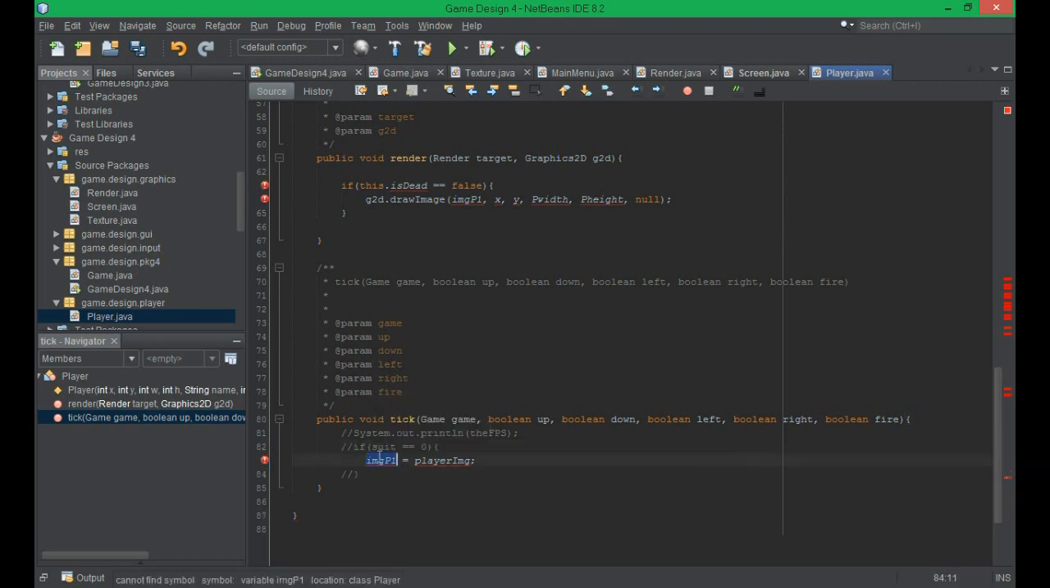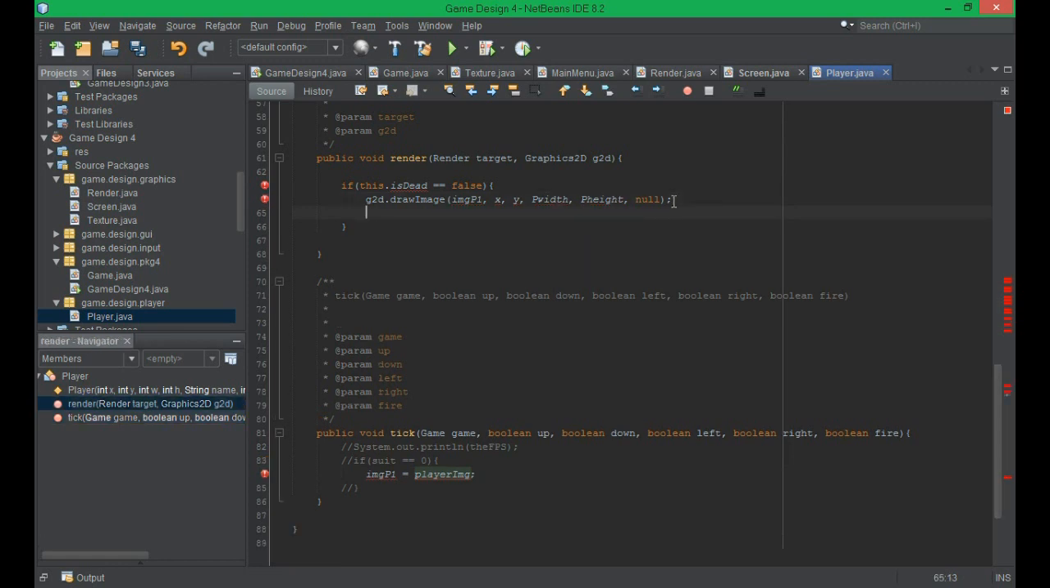And we need to set up this variable at the top as an additional image identical to this, as a buffered image. And that should draw out now, but we need all these variables setting up. We just finished this render method here. A couple more lines of code.